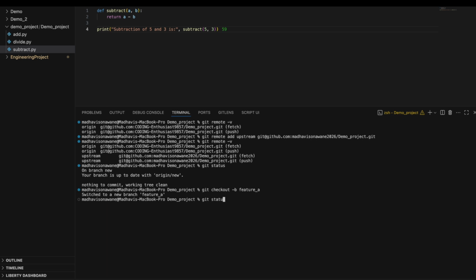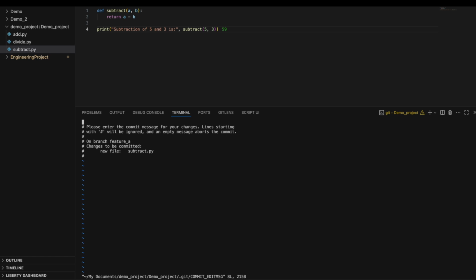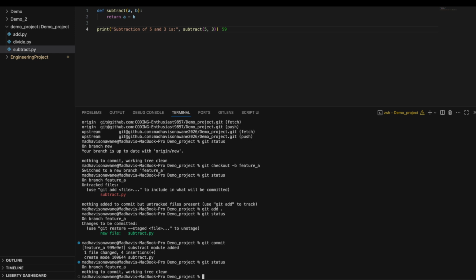Let us check the status. You can see subtract.py is the untracked file. If we add it, it will be tracked. Okay, now it is going to track, and if we commit this particular file, it is asking for the message, and the message will be subtract module added. Okay, and if we do status, there is nothing here.